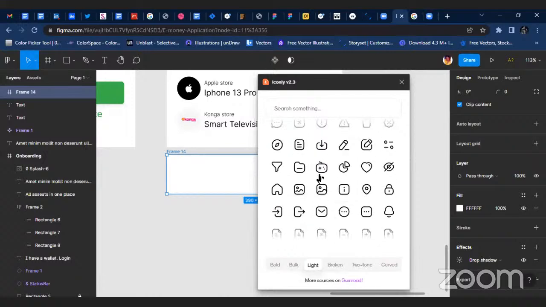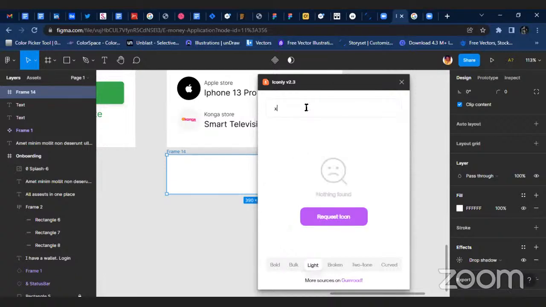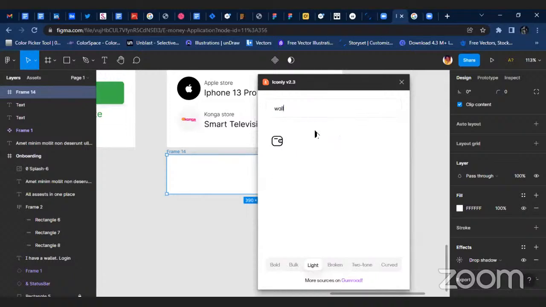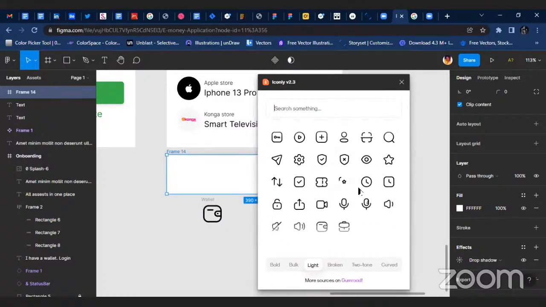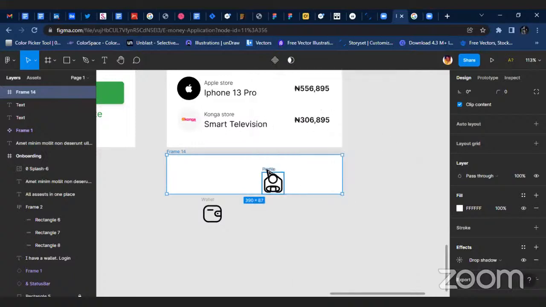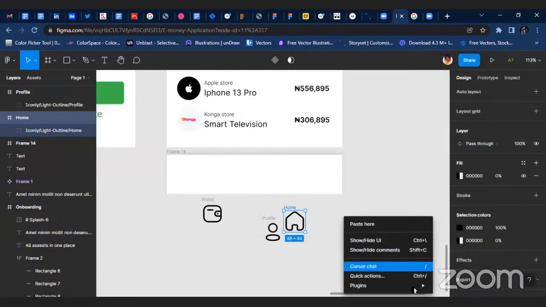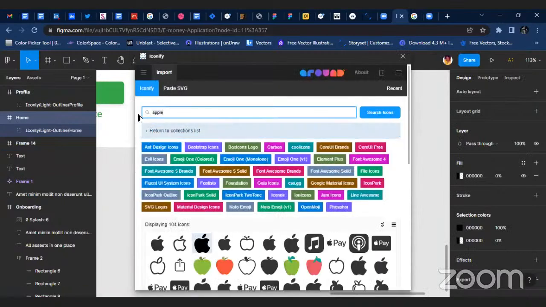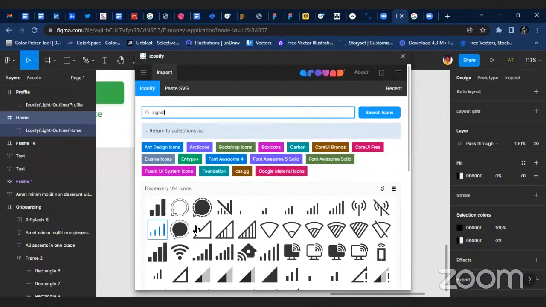So the next thing I need is card. Let's see, type card first. First scrolling. Okay, don't have it. Let's see wallet. Okay, we have wallet. Let's use wallet. And the next one is looking for status bar. I think what we're looking for, we don't have it here. So we just move this here and move this here. So now let's look for the last one. Then before we create our, let's see, signal. Okay, this is what I'm looking for.